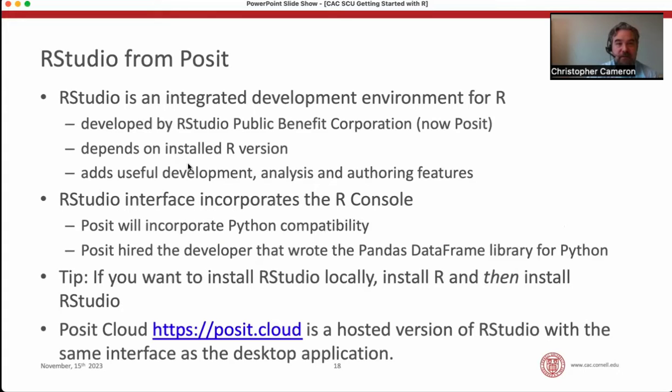So I mentioned RStudio. RStudio is an integrated development environment for R. It depends on you having a pre-installed version of R already, so you have to make sure you install base R before you install RStudio. It is an interface built around that R console. So you still have an R console, but you have a lot of other sections too. We'll look at those in a moment.